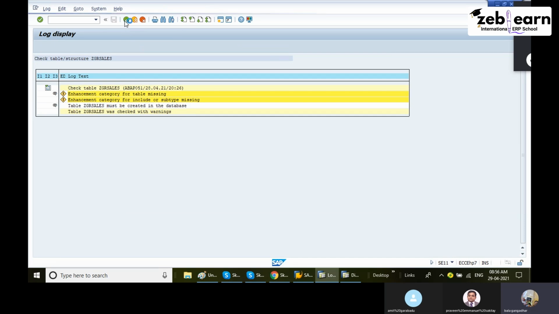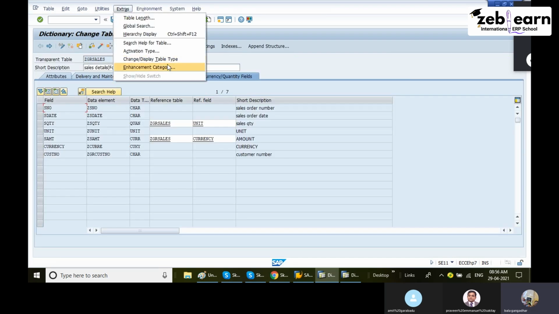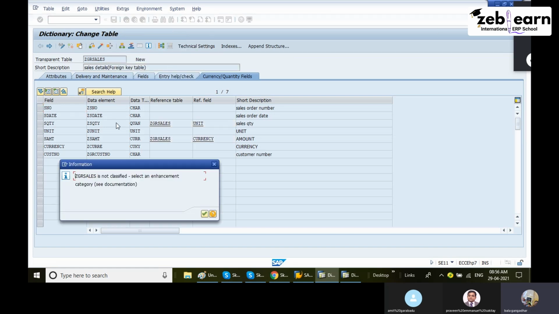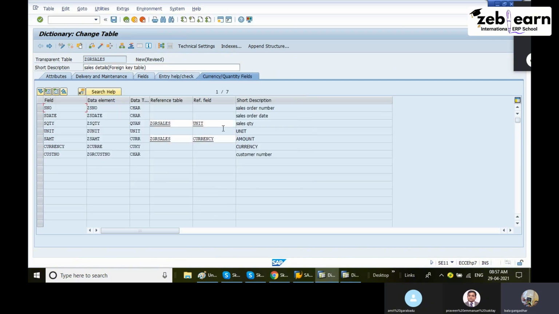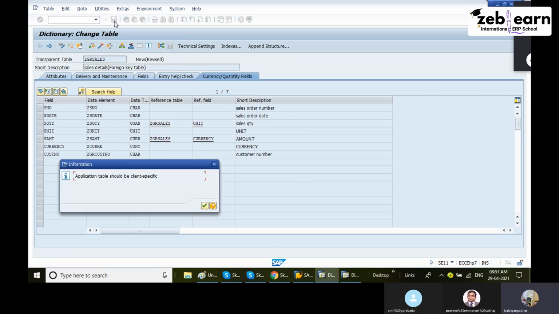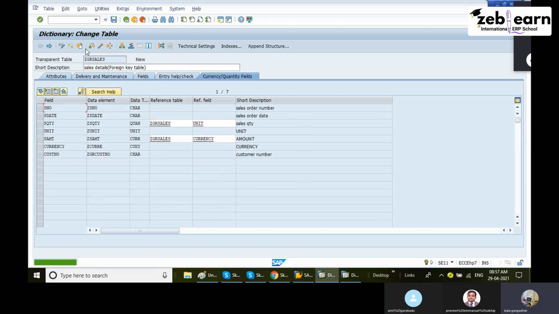Click back button. Go to extras, enhancement category. Click on continue. Can be enhanced deep. Save it. Check the errors. Now ready. Sir, I have one doubt. Yeah, ask me. In real time, do we use this enhancement every time? Compulsory, you have to use it.